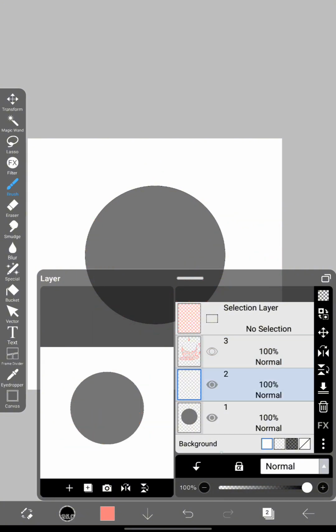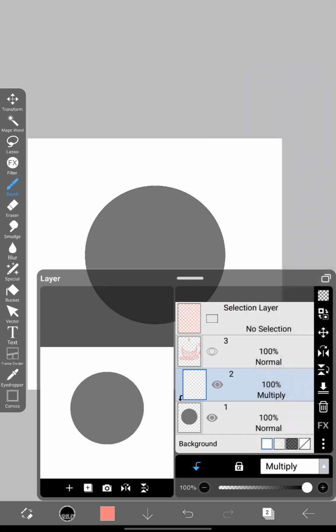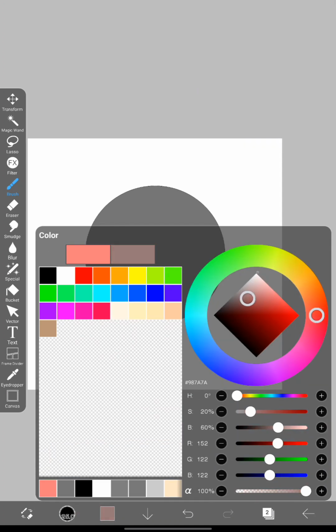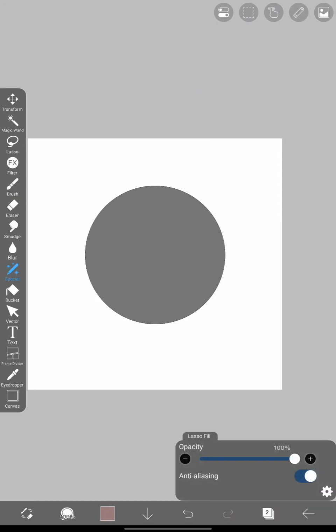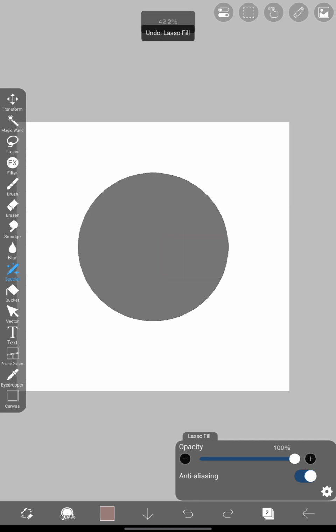So this layer I created, I'm going to clip it. I use blending modes for my shadows. So multiply, I'm going to choose a color. Then I use this tool, it's called the lasso fill tool. Anything you draw, it just fills that for you. So that's what I use to shade most times. So we begin. Like I said, I'm going to draw out the shadow.